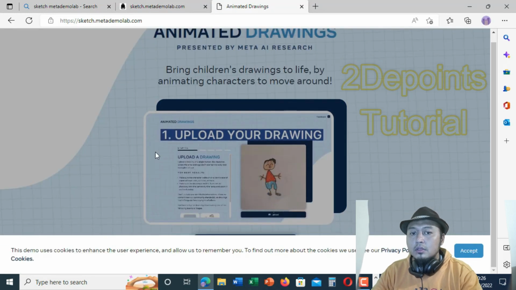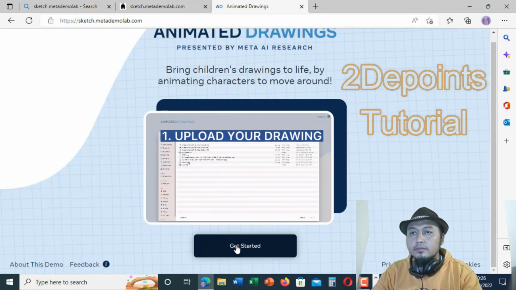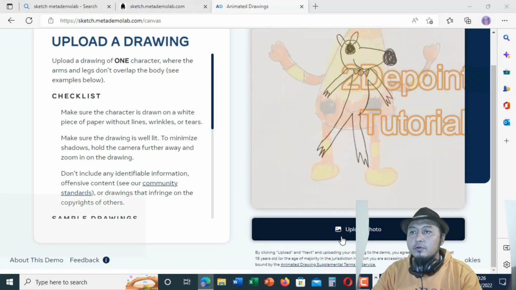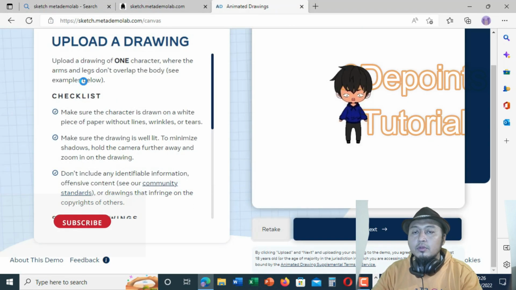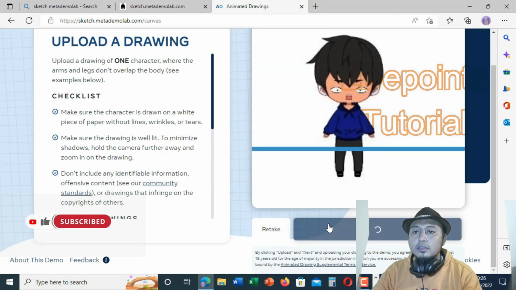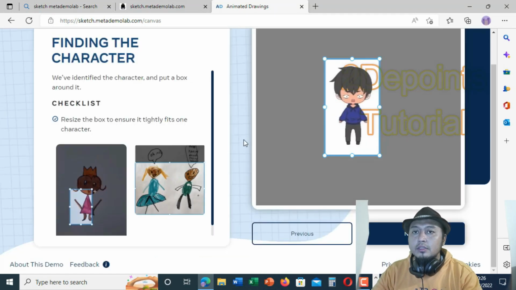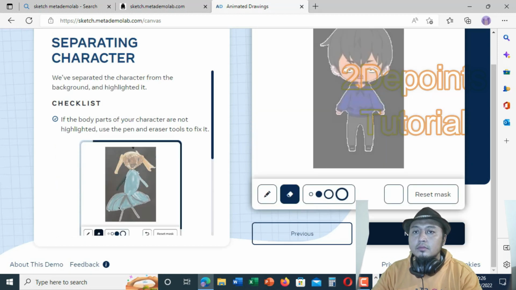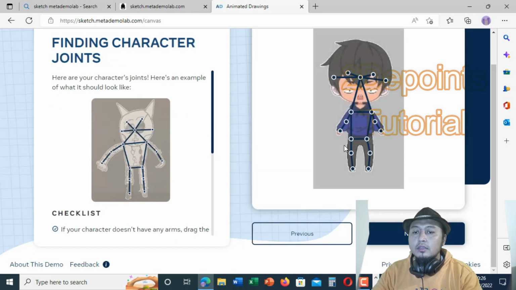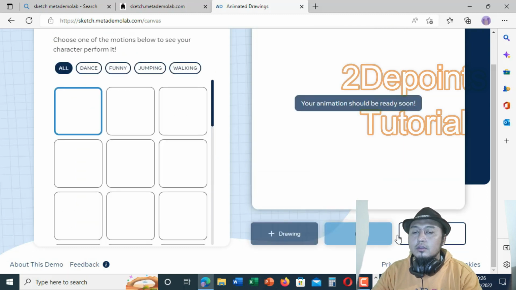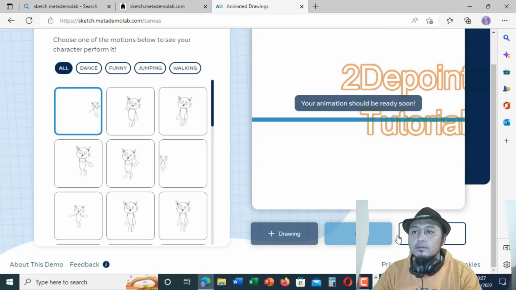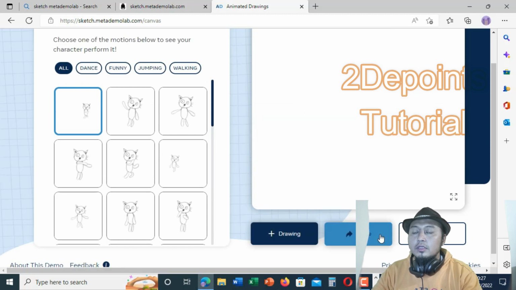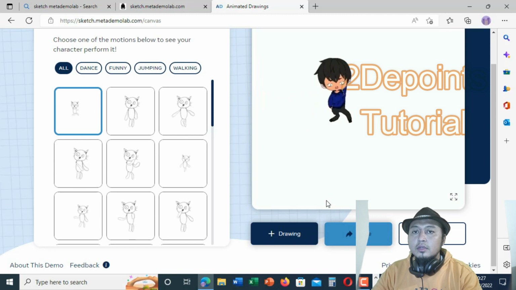Okay, and then we upload the photo. I already have the photo. Okay, then we will select next. We will agree to this. Ready? See that? Okay, then you see he's running, right? Quite good, right?